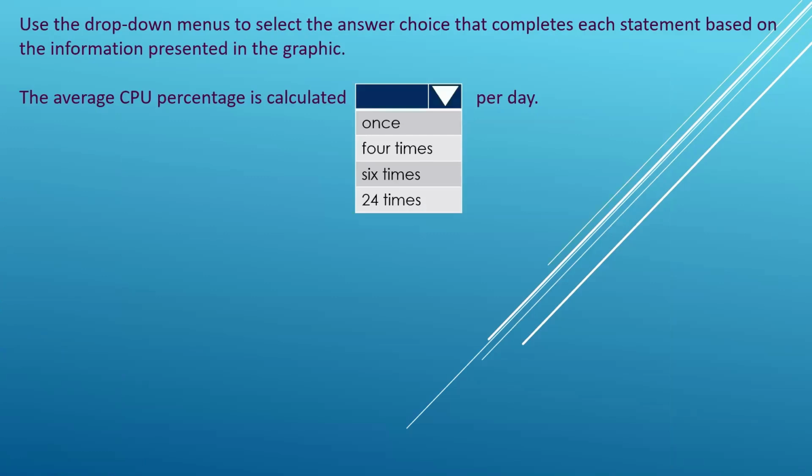Use the drop-down menus to select the answer choice that completes each statement based on the information presented in the graphic. The average CPU percentage is calculated once, 4 times, 6 times, or 24 times per day. And friends, at the top right-hand side of the screenshot, you saw that the refresh was happening every 6 hours. And if we divide 24 by 6, that means the refresh is happening 4 times per day.